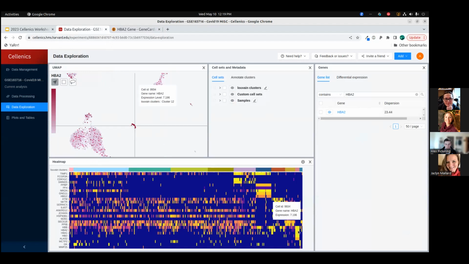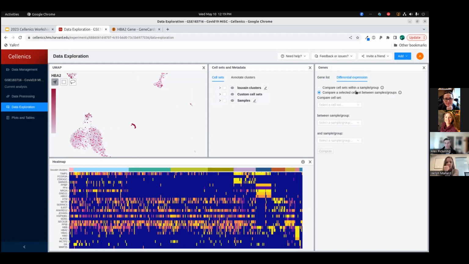If we don't have enough marker genes down here, that's where you want to go up to the differential expression tab so that you can get the full list of marker genes. So again, you're going to select this first radio button for marker genes.